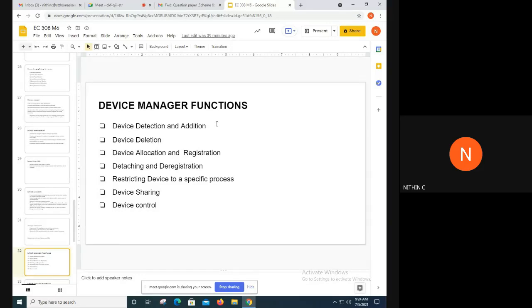Certain codes will be provided for detecting a device and for adding the device to the operating system. Okay, for detecting the device, certain codes will be there. Certain codes will be there for adding them for the use of operating system.